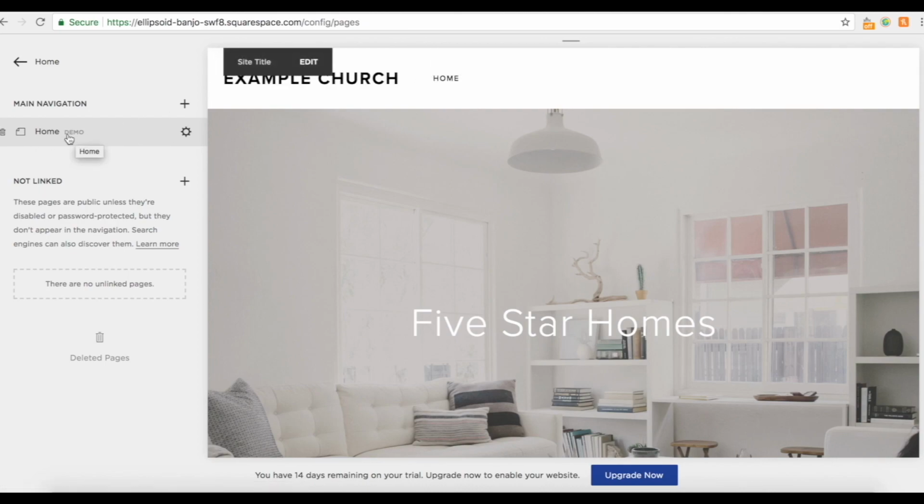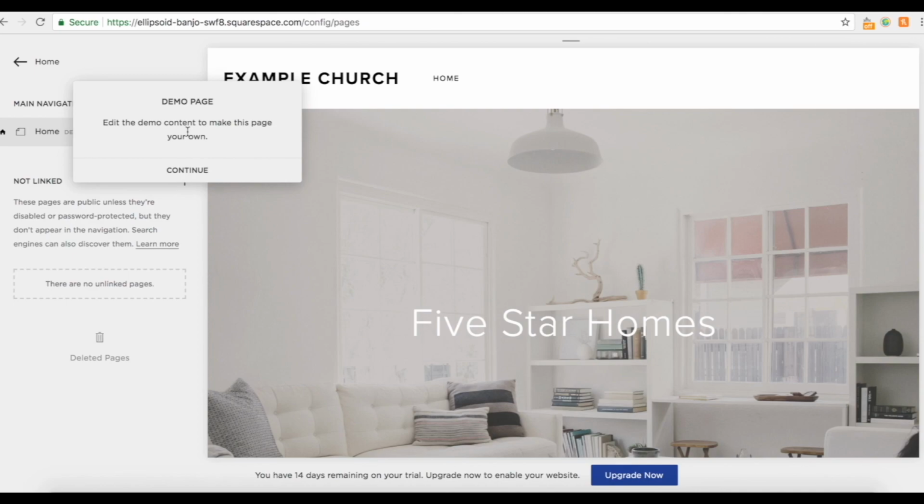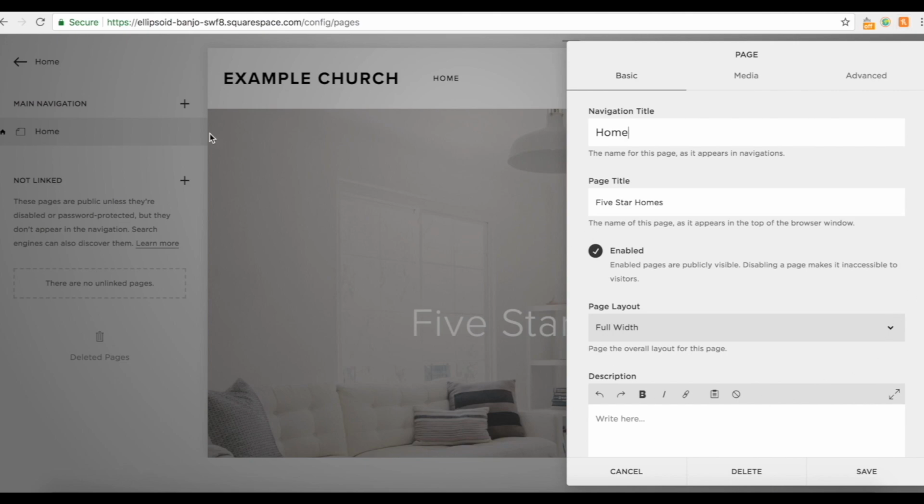So it's currently in demo. Every page that you haven't edited yet that comes with your template, it will say demo, so you need to make it live by clicking this little settings icon. Edit the demo content to make this page your own, continue. So this is what pops up when you click the settings icon on any of the pages.